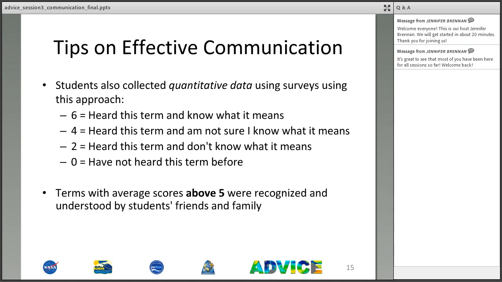And we scored them. A term that had been heard by their audience, and they knew what it meant, got a 6. If the people on the receiving end of the survey had heard the term but weren't sure what it meant, it got a 4. If they'd heard the term and didn't know what it meant, it got a 2. And the terms got a 0 if people had not heard them before. And so terms with average scores above 5 basically were recognizable and understood by the students' friends and family.